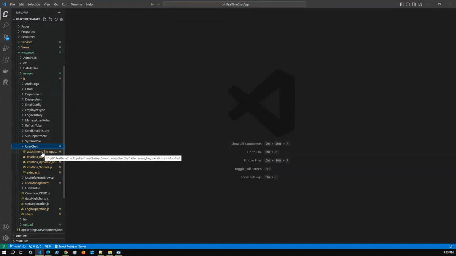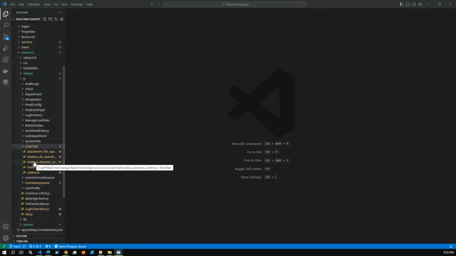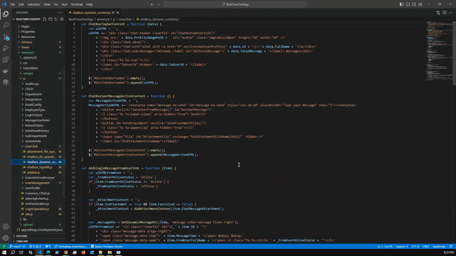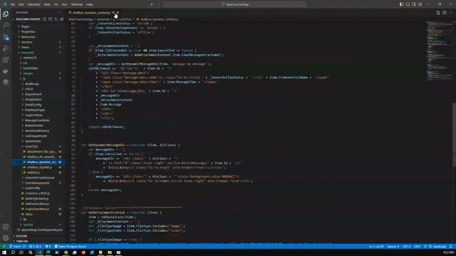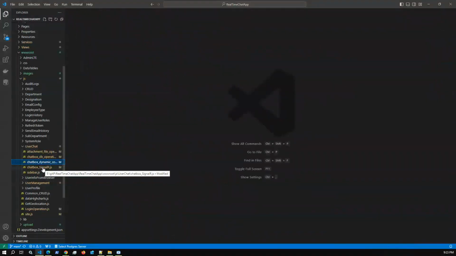We have the attachment file operation, and DB operations like create, update, and delete in the chat operation, and chat box dynamic content. Here we are loading function-wise dynamic content. And SignalR is the major feature of this application. Using SignalR, we have performed real-time notification from one chat user to another chat user. And this is the sidebar content.